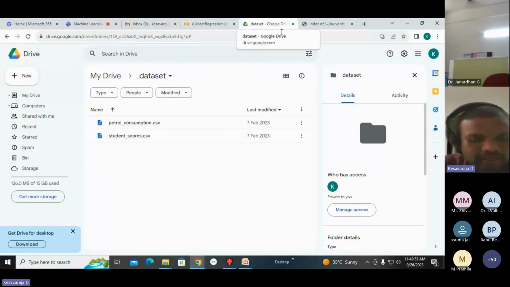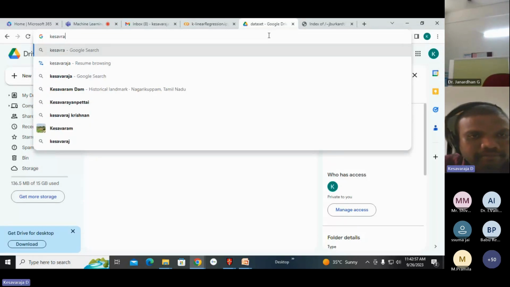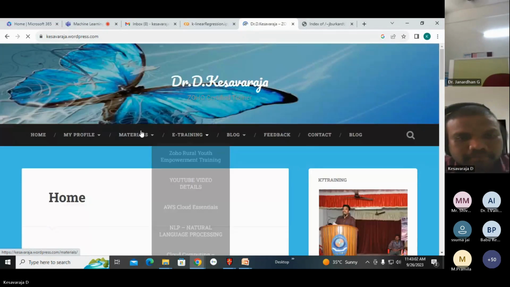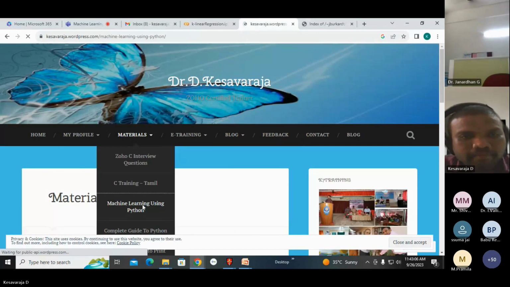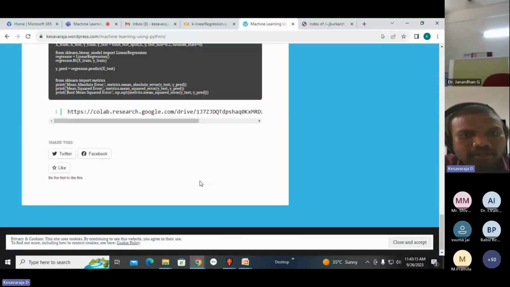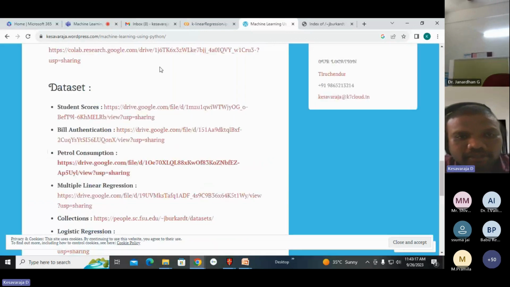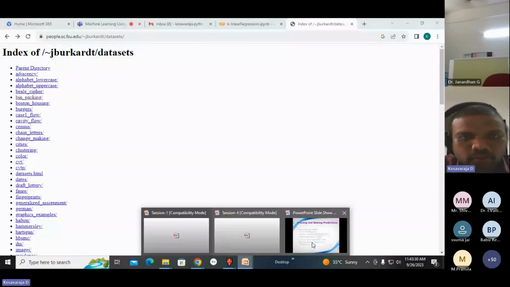So all those things are available on the same website. Don't worry about that. The entire code was available, all those algorithms and code. Okay, the petrol consumption.csv dataset is also available. If needed, you can separately download the dataset and execute it on your machine. If you have any queries, anytime you can ping me via WhatsApp or mail.